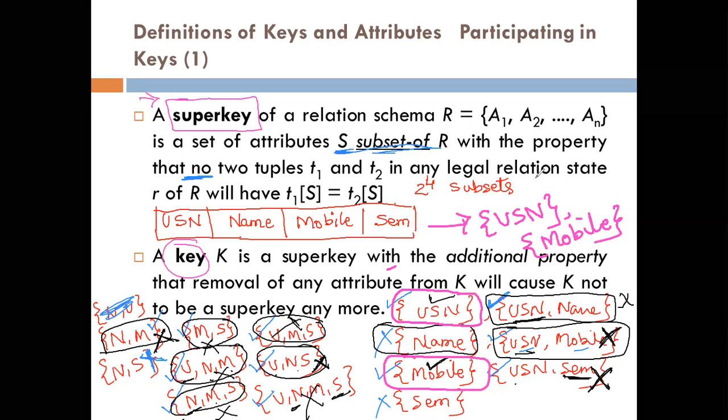So for any given relation, you have to identify the super key first, then you keep on deleting an attribute and check whether it is still going to be a super key or not. If it is still going to be a super key, then that cannot be a contender for key. Okay. So that is the difference between a super key and a key.